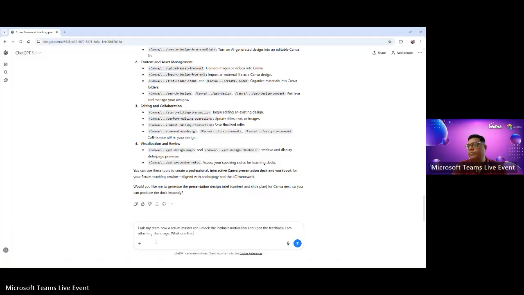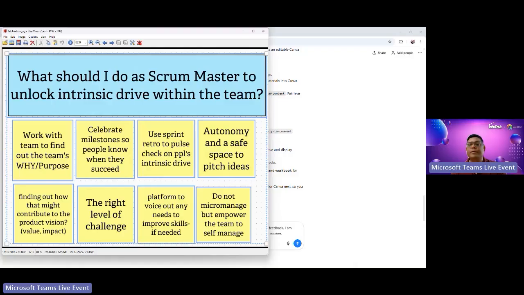What one thing stands out here that I can use for my coaching session? I have received this from my team. I just asked them to create some stickies: what should I do as a Scrum Master to unlock intrinsic motivation within the team?